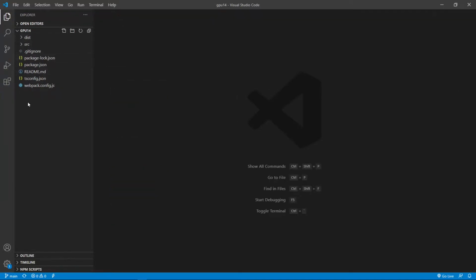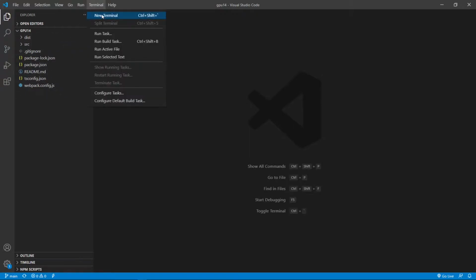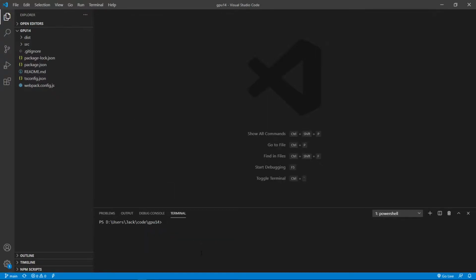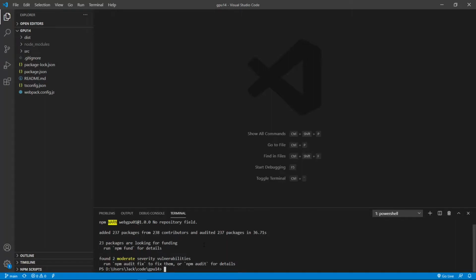Now here contains all the source code used in the last video. Now we can open a new terminal window and run the npm install command to restore the npm packages. Okay, finished. Now all the installed packages are stored in the node_modules folder.